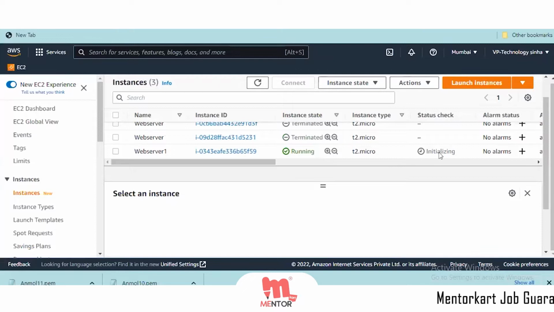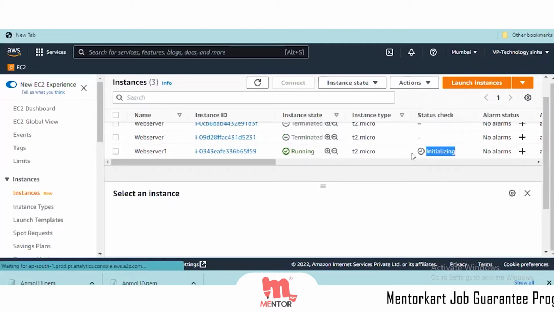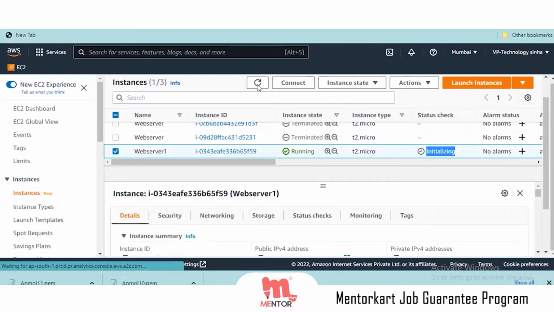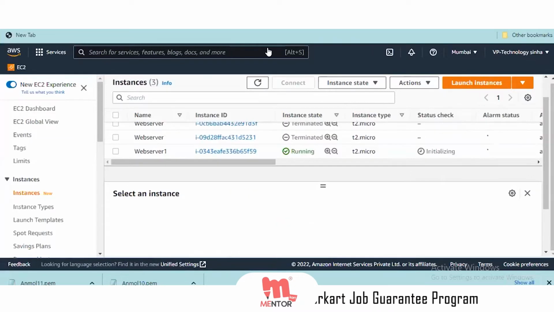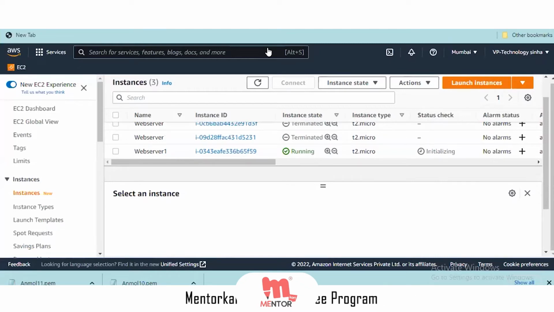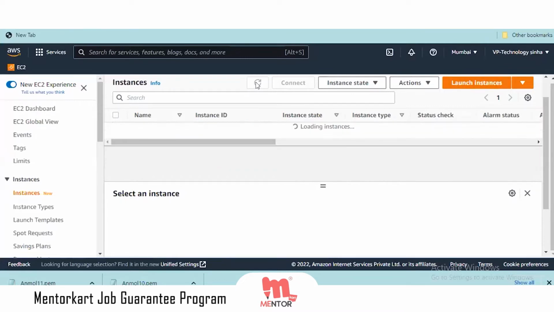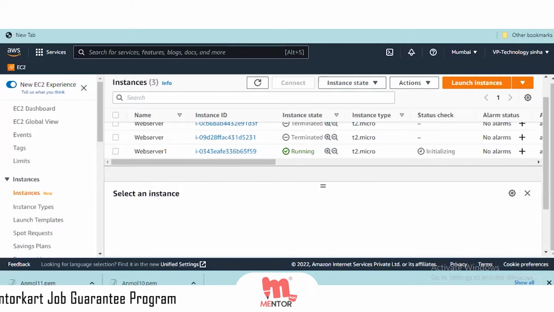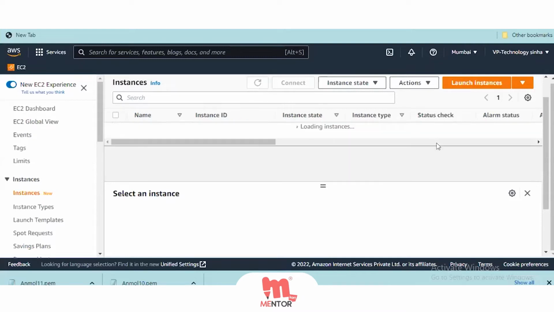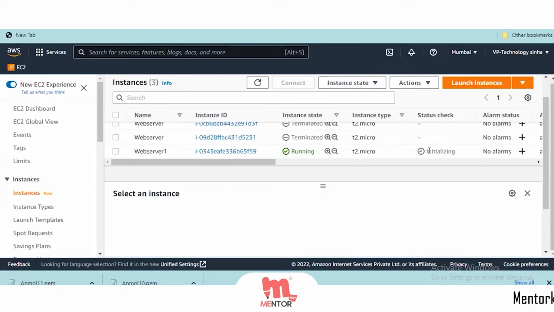Just check the status. Currently, it is initializing. Initializing means it is loading. Your instance is loading. Your server is not completed yet. So just refresh, wait 2 to 3 minutes. Click on the refresh. After some time, it will show here 2 by 2 checks passed. Once 2 by 2 checks passed, your instance is completed. Wait some time. Still initializing.